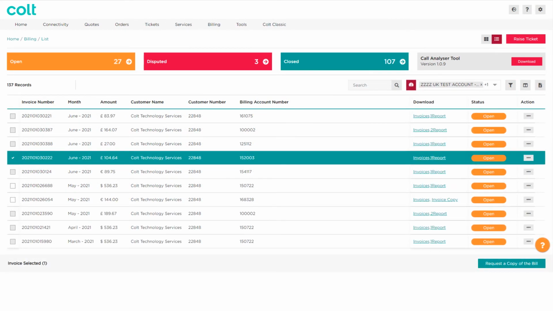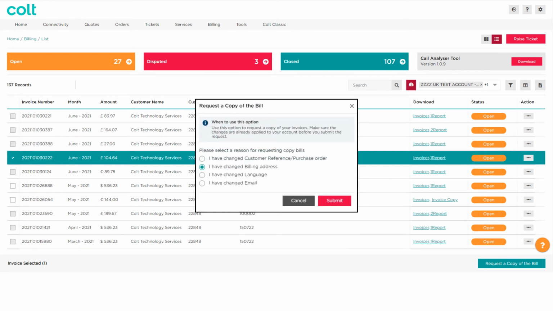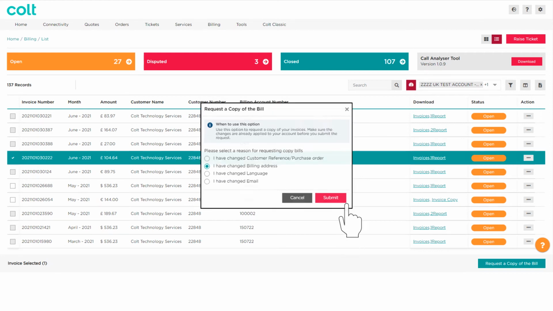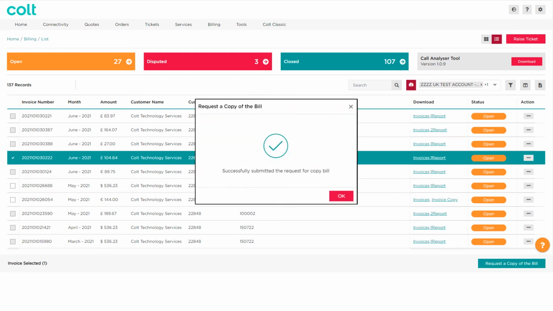If you want to request a copy of an invoice, we will have to mark the element over here in the box and click here, Request a copy of a bill. This will open a pop-up window where we'll need to select the reason for the invoice copy. For example, I have changed billing address. And then click on Submit. You will see then a confirmation of our request. And within 2 to 3 days, we will find the requested invoice on the billing page.